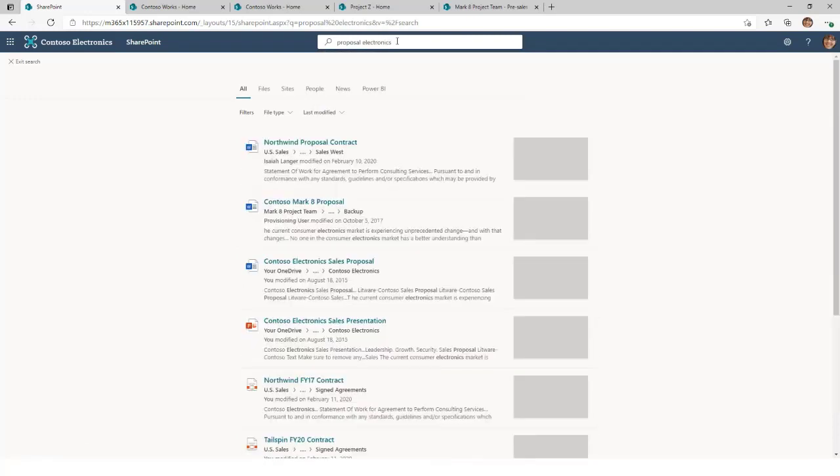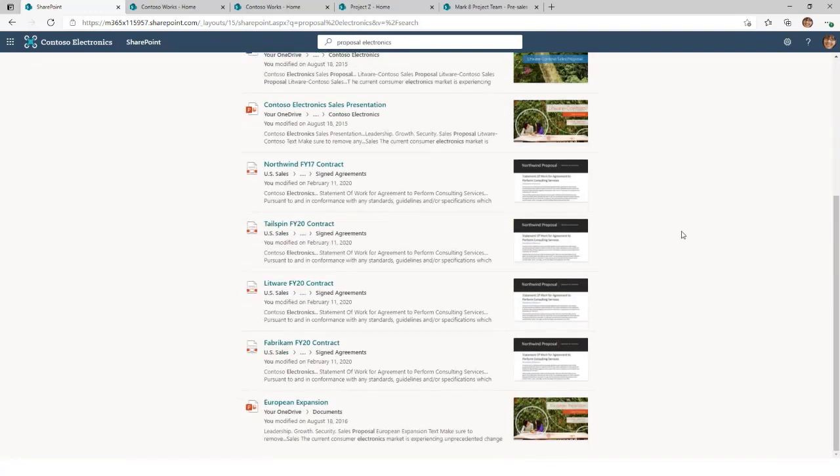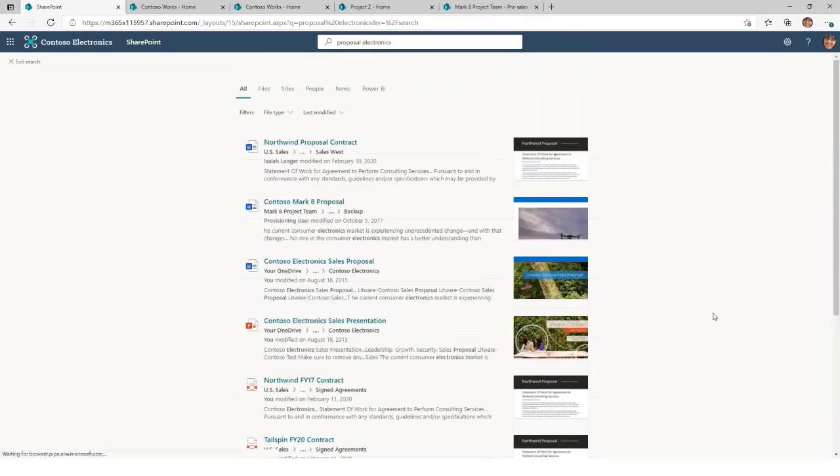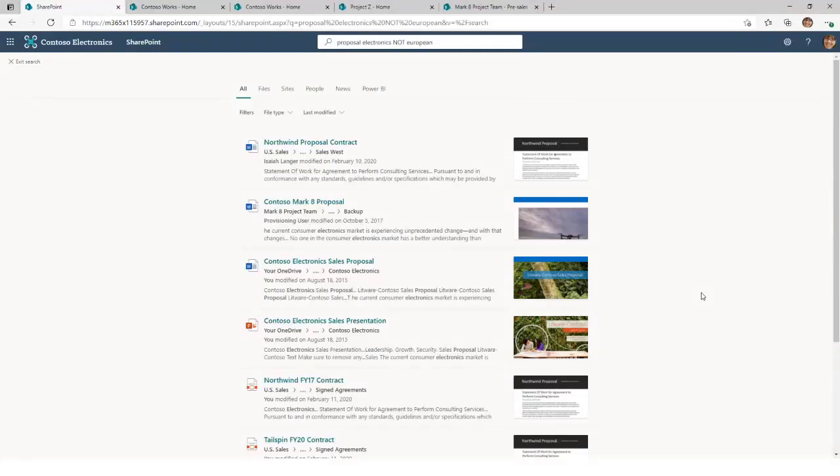I add electronics. That is now searching for proposal and electronics everywhere within a document, whether they're near each other or not. I scroll down. I see I've got this European expansion. For the purposes of this search, I'm not interested in anything European. So what I can do is say not European. That, because of that not operator, removes European. So I'm starting to build out my own advanced search here.